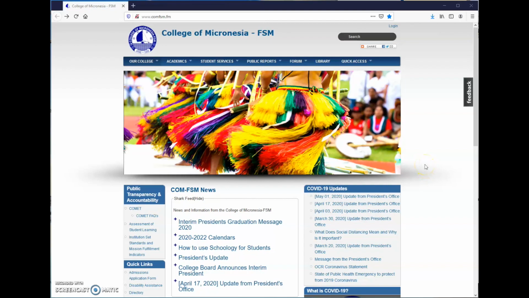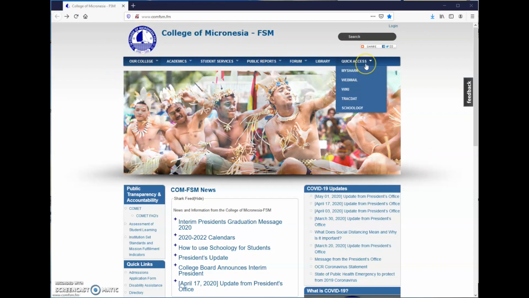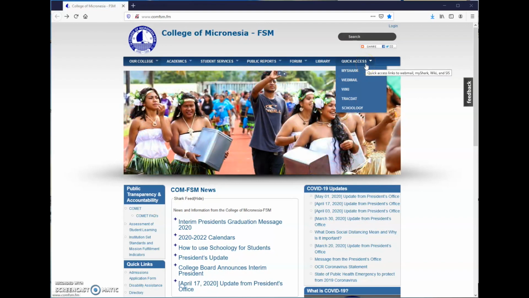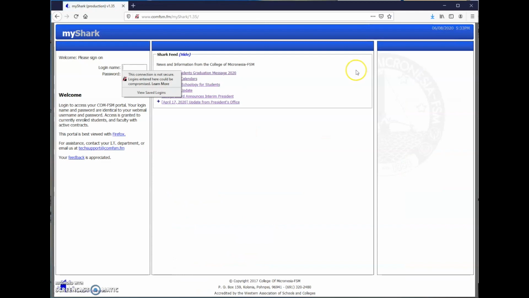First, open a web browser and go to comfsm.fm or the college website. On the left upper corner, under Quick Access drop-down, click on MyShark, and then you will be directed to the MyShark page.